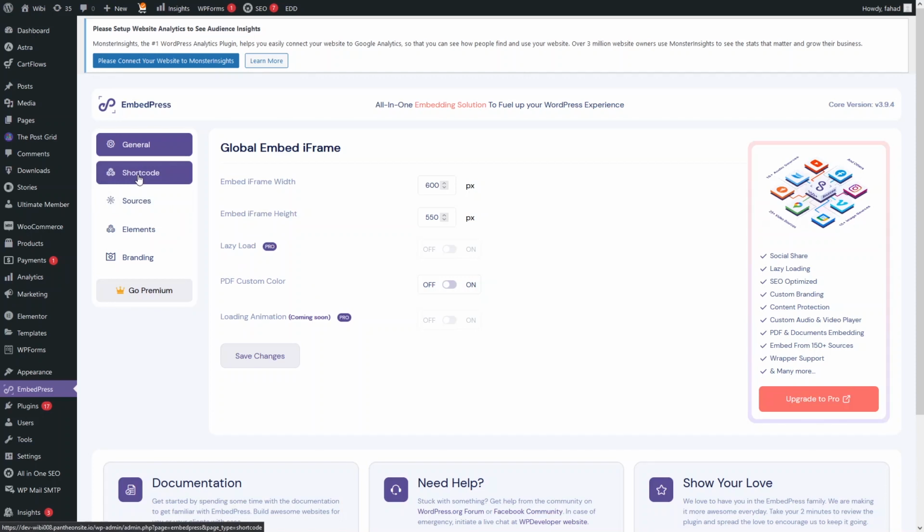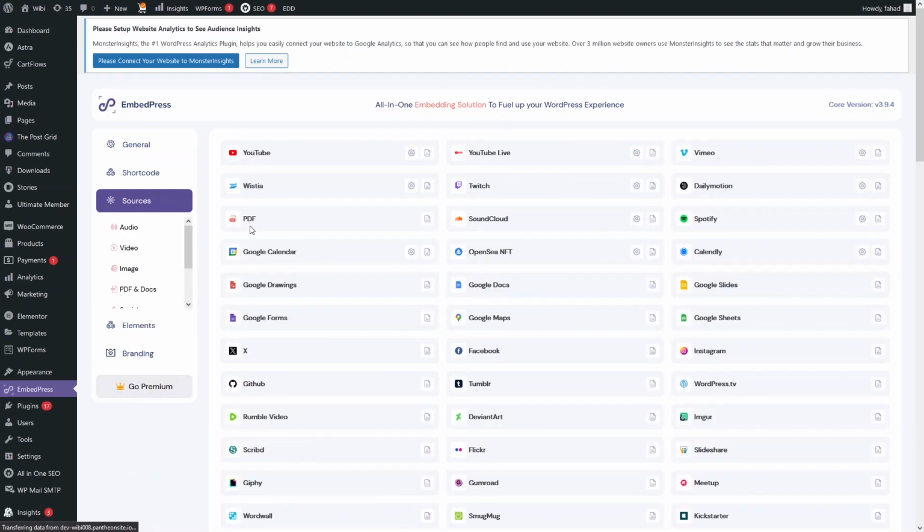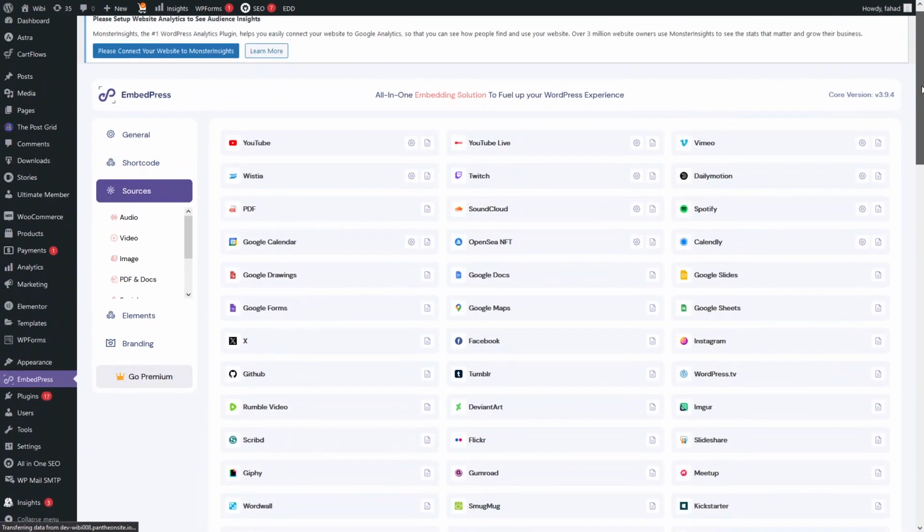After that, we have the shortcode. If you want to generate the shortcode for your YouTube link or for any kind of link, you can simply generate it from here. And after that, we have sources. These are the sources supported by EmbedPress. As you can see, we have a lot of different options here. All of these websites are supported by EmbedPress.